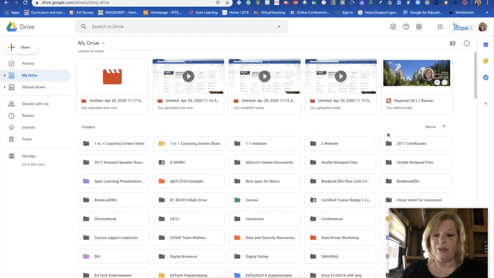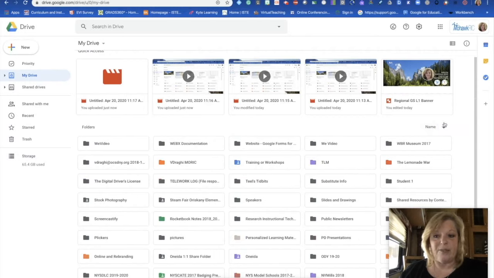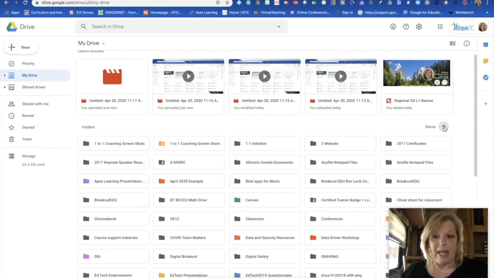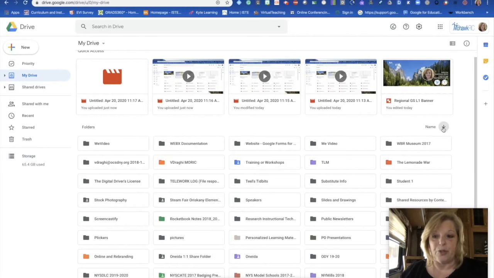The other thing that I want you to note is, even though we're in our folders here and I have them in a grid view, I can actually change the way that these files are listed. So this really is your sort. If you want alphabetical sorting of your folders from A to Z, you're going to want to make sure that that arrow is up. If you want alphabetical sorting from Z to A, you're going to toggle that switch. How do I get that?